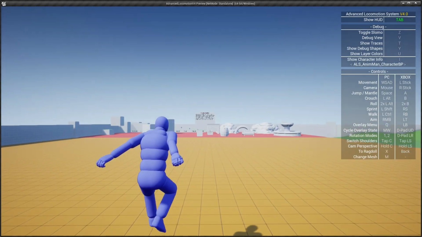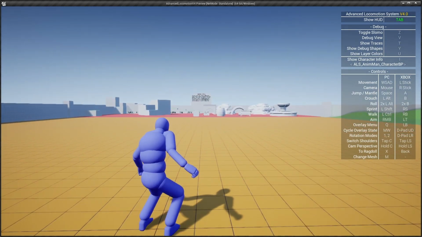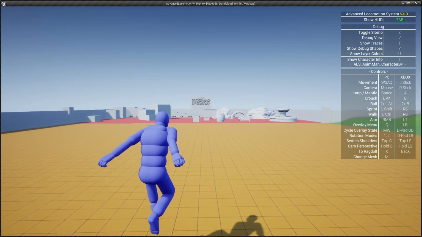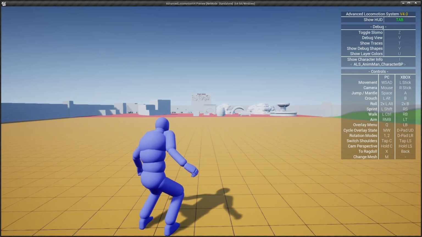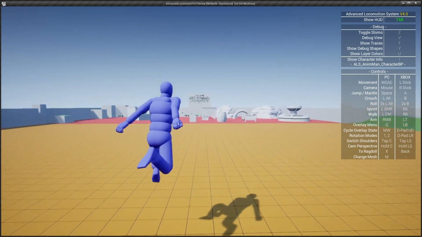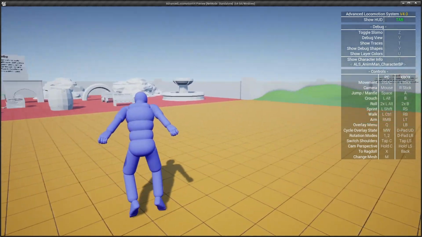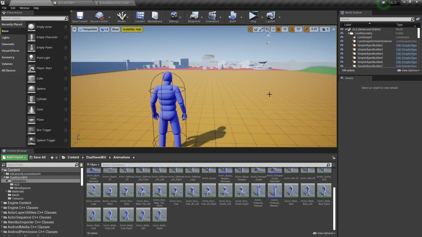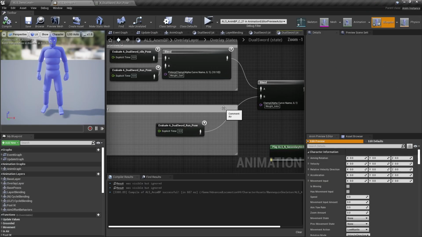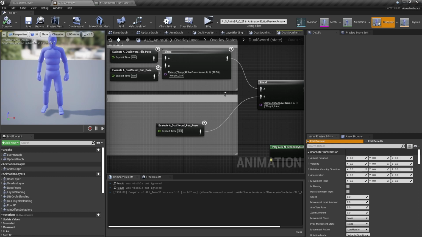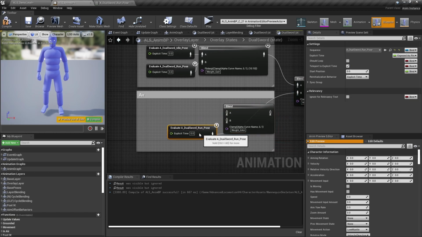So now, as you can see, it starts using the run pose in the air. So what to do when you want to use the idle pose when you're idle and the run pose when you're running, when jumping or in the air?